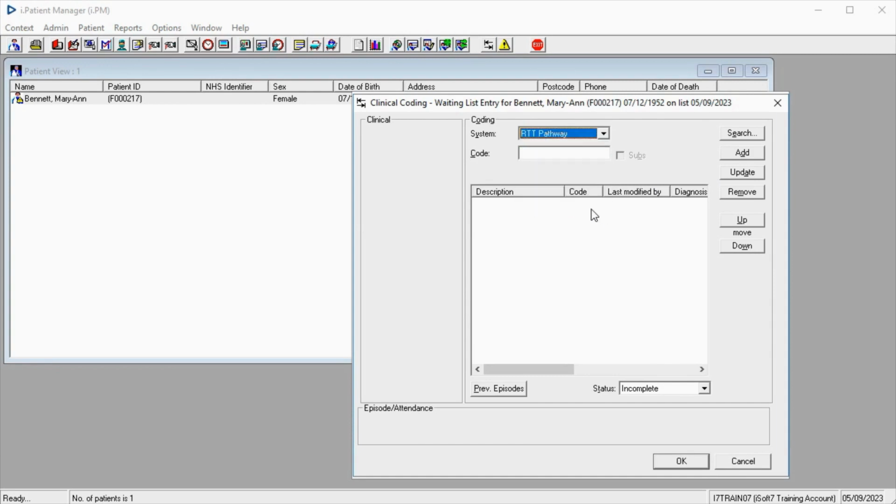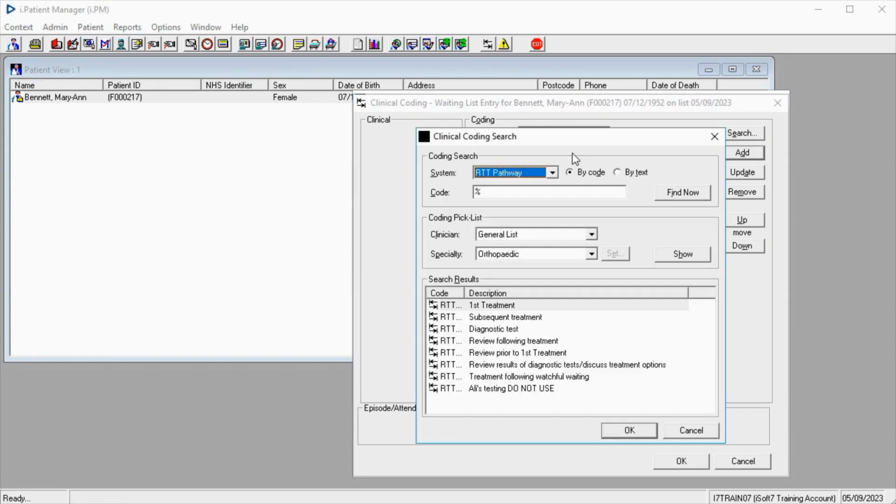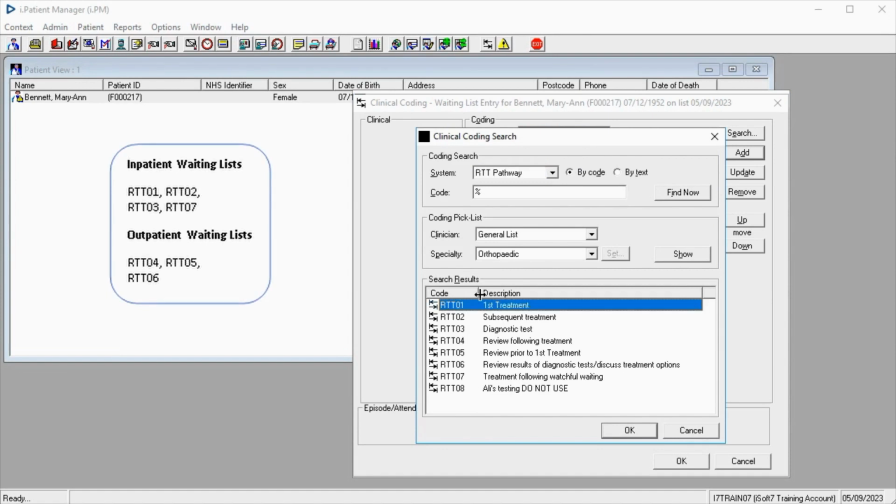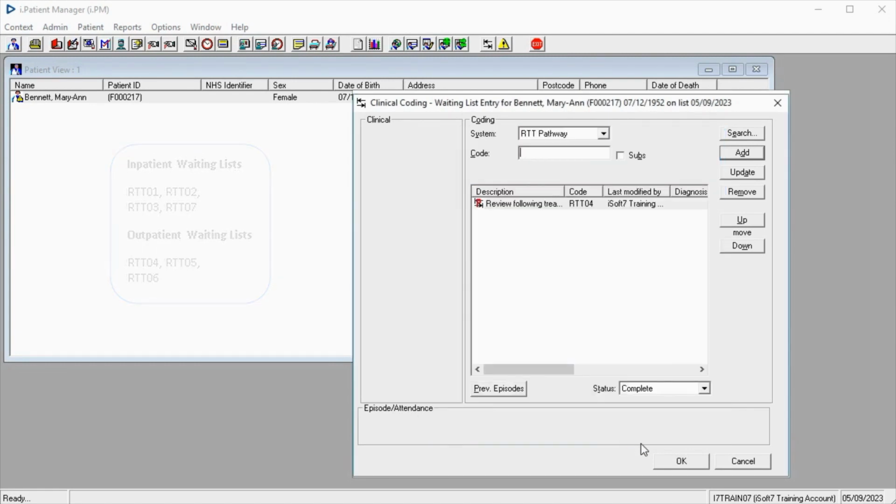RTT codes are usually decided by the clinician and will be recorded on the outcome form of the patient's last appointment. The RTT codes range from RTT01 to RTT07. For this example, I will use RTT04. Once the code has been added, click OK.